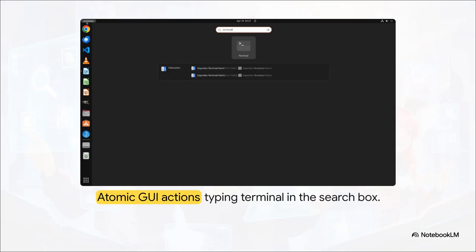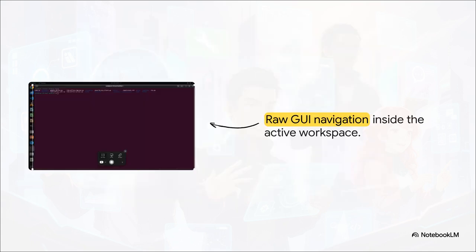Let's quickly walk through a multi-app case study to see this in practice. We start out with standard GUI grounding in a raw Ubuntu Linux environment. Here, the agent is just using atomic actions to type and search for the terminal. Pretty standard stuff. Once it's inside the workspace, the model smoothly navigates using those atomic GUI interactions. It's reading the screen state, it understands the layout, and it's recognizing the specific files it needs to manipulate.